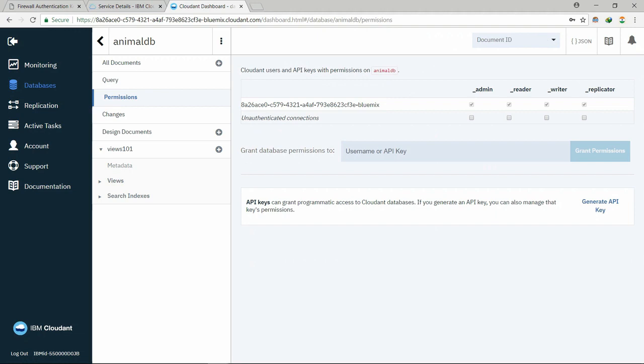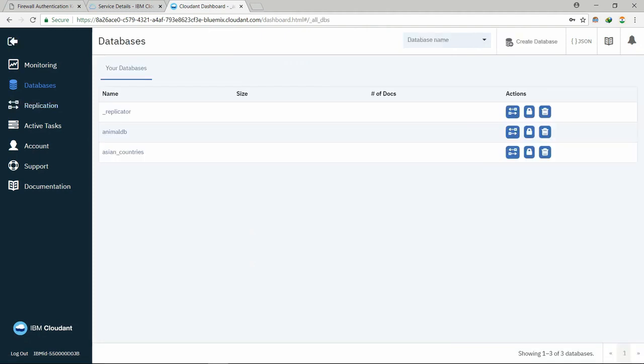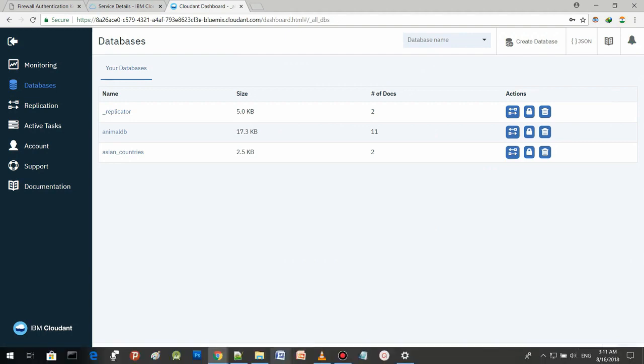You could perform queries, various operations, and access this from the database. It is also being displayed in the database. A replicator name has been created with a database, and the animal DB database is created here. It is showing the number of documents and more.